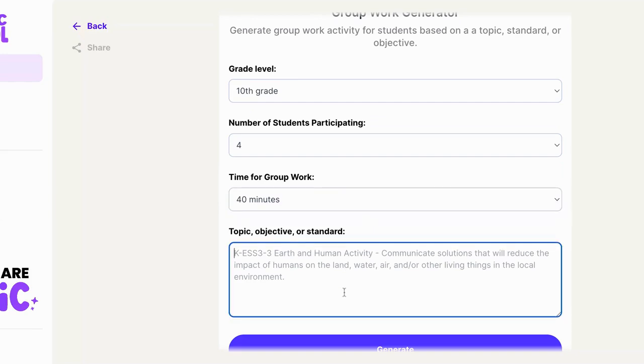And then you can put in a topic, objective, or standard. The example that they put in gray here is an Earth and Human Activity Standard. So they did put a full standard in here. You could possibly put a full standard in or a learning target, maybe a variety of learning targets. If what you're dealing with is a little bit more broad, you could just put a general topic. But again, just like with all these tools, you can put in a variety of different things, see what it generates for you, and you can always edit your prompt.